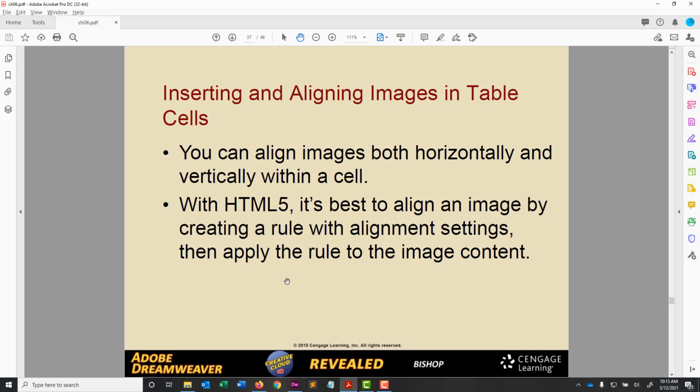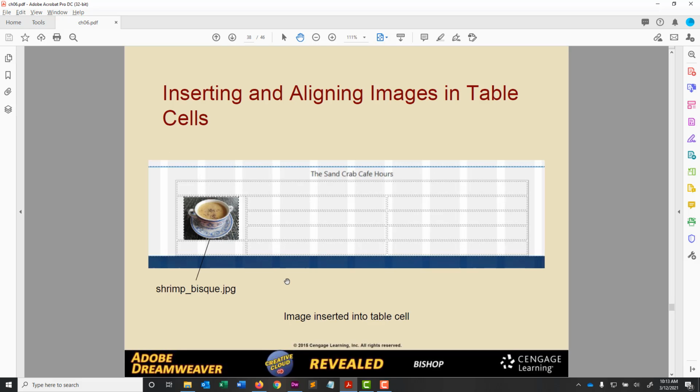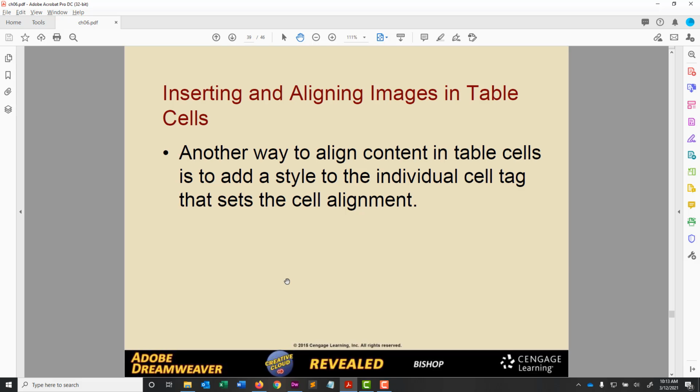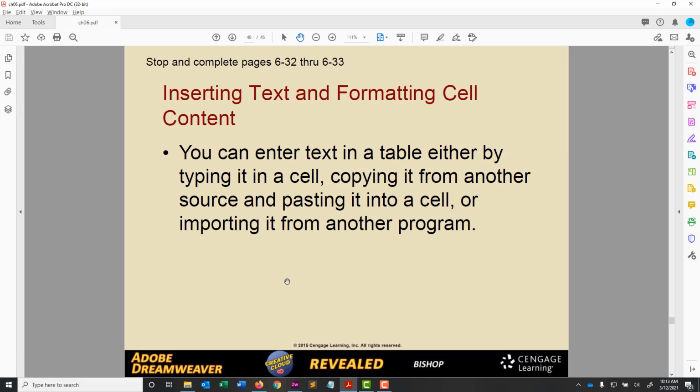With HTML5, it's best to align an image by creating a CSS rule and then apply the rule to the image. So we're going to work with Shrimp Bisque, and we're going to insert it in that cell that we merged together that was 3 rows. Another way to align content in table cells is to add a style to the individual cell tag that sets the cell alignment. So we're going to practice both ways.